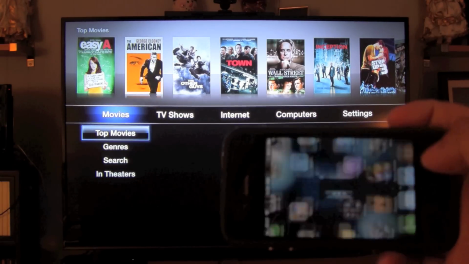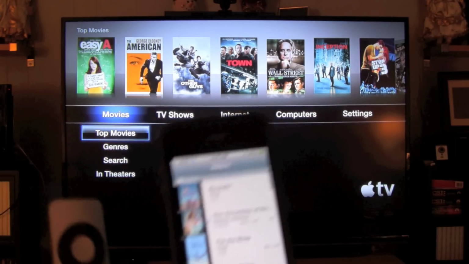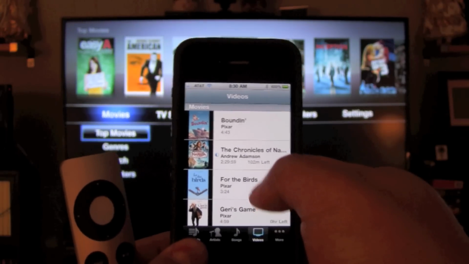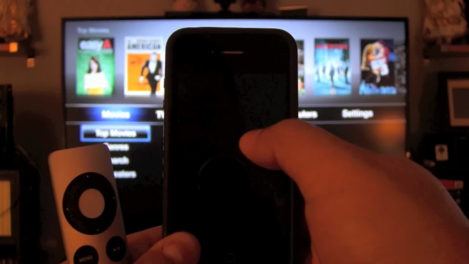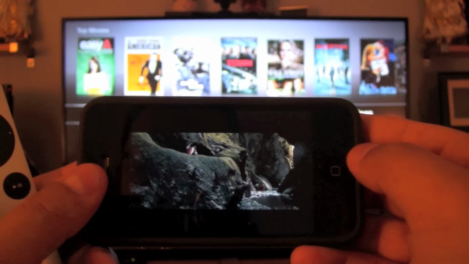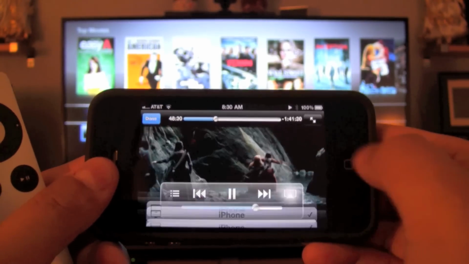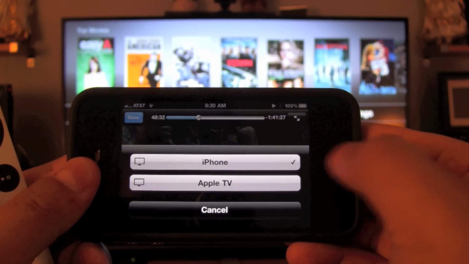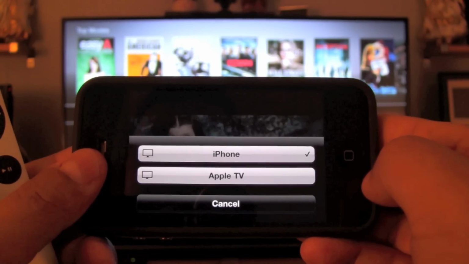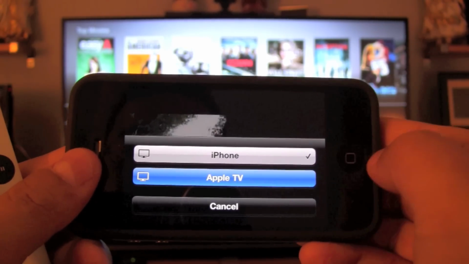Here's my iPhone. I'm going to go into a movie here. Now as you can see, I have movies here. And if I want to watch The Chronicles of Narnia, there it is. Now when I just tap on the screen, I have a new icon right here. And when I click on that, it brings up a menu, iPhone and Apple TV. All I have to do is hit Apple TV, and it'll throw it right onto my TV using the Airplay feature. So check this out.